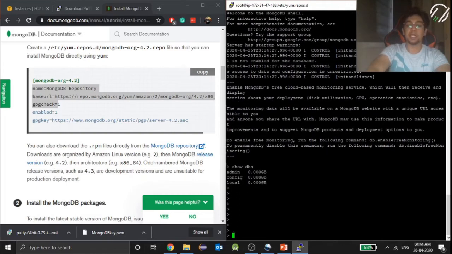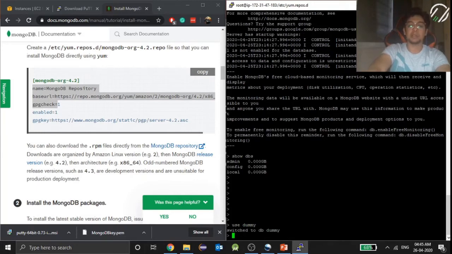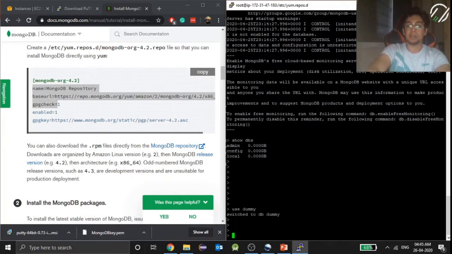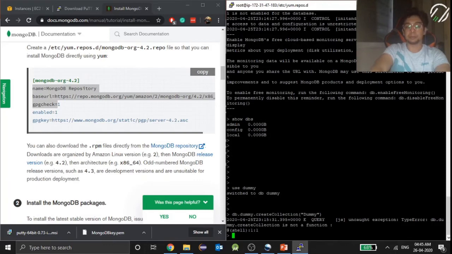So we will do a quick creation of a database. How? use dummy. It is for creating a database, right? So I've just created a dummy. Now how will I insert the value? Sorry, first I need to create a collection itself, right? So db dot dummy dot create collection, suppose dummy itself.